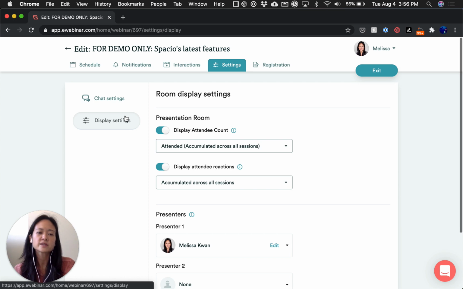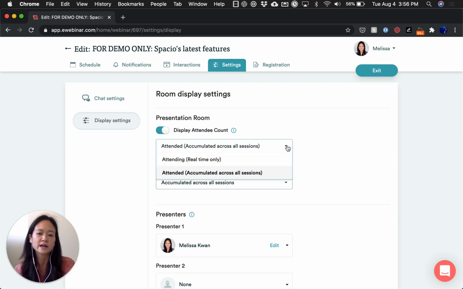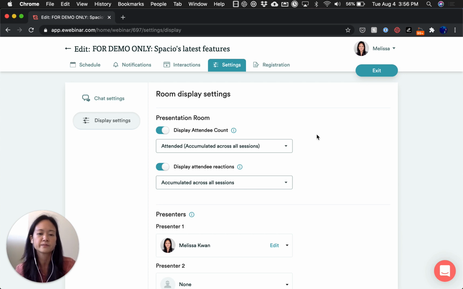And then when you go to display settings, you'll see a number of different display room settings. If you turn this on, you can display the attendee count that's either accumulated across all sessions or only in real time. If you set up accumulated across all sessions, then in the corner it will say how many people have viewed the eWebinar, and if you choose real time only, it will say how many people are viewing your eWebinar.